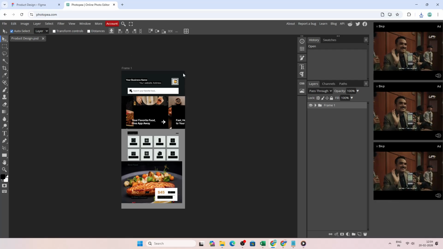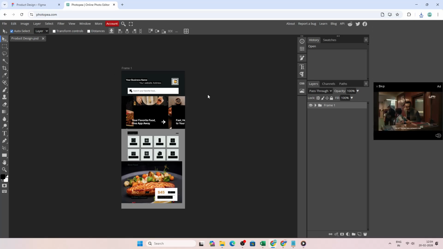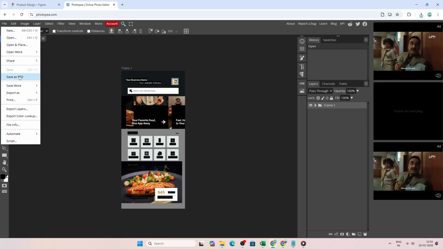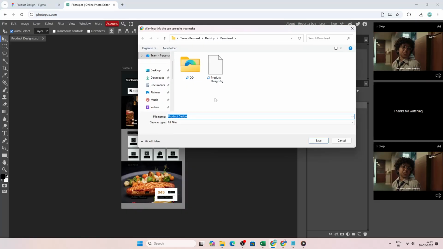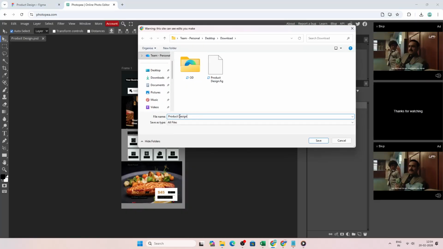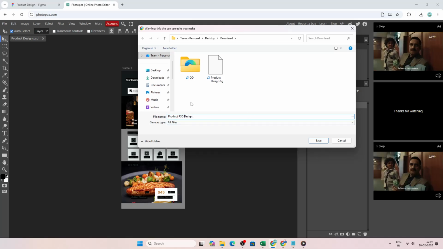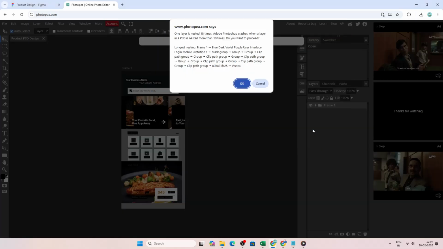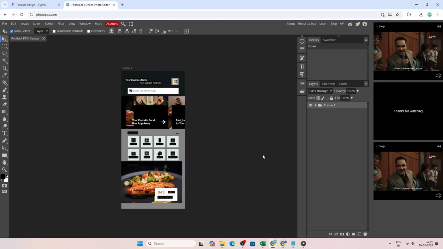With your design open in Photopea, it's time to create the Photoshop file. Click File, then Save as PSD. Photopea will convert your document and prepare a layered PSD that mirrors your Figma structure as closely as possible. Your browser may prompt you to choose where to save it, or it might place it in your default Downloads folder. Confirm the file name and destination so you'll know exactly where it ends up.